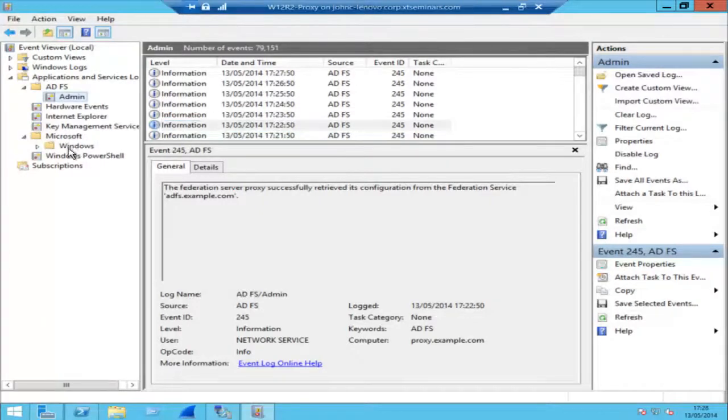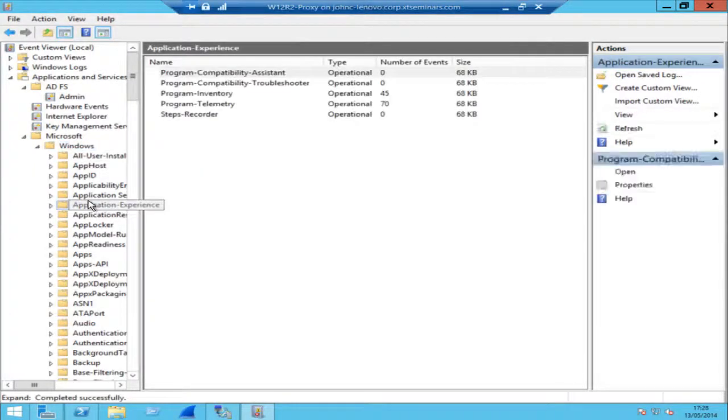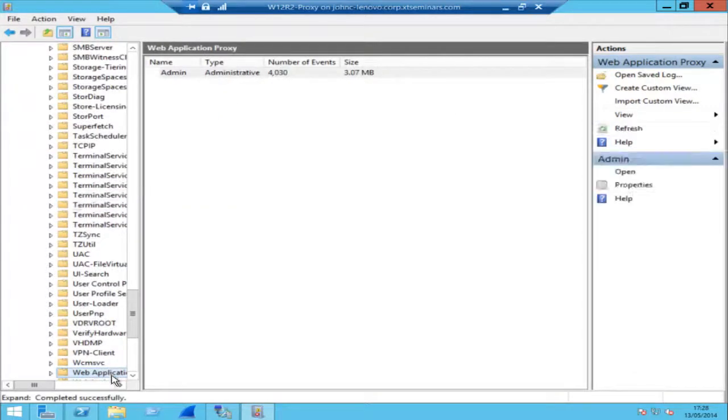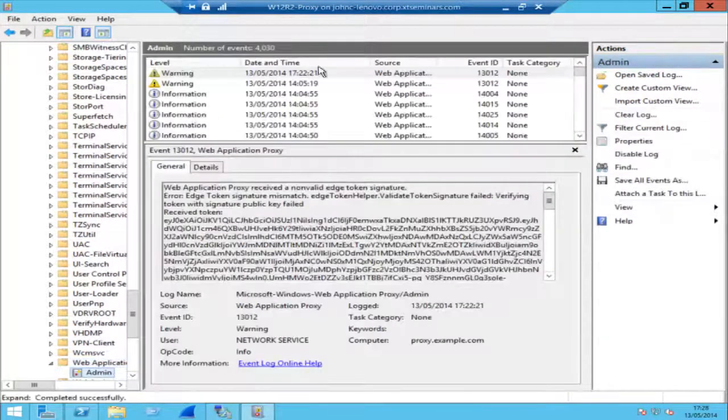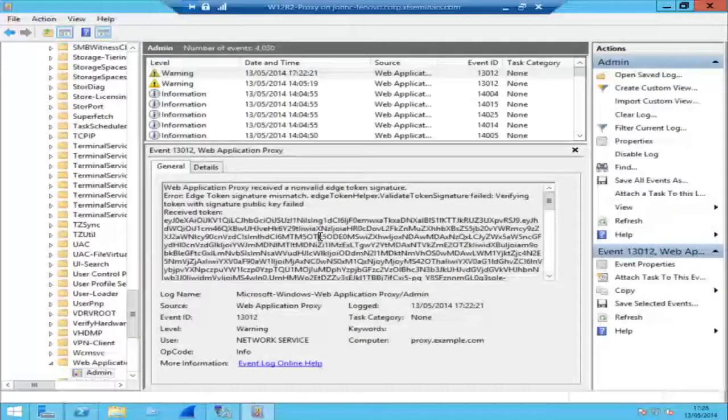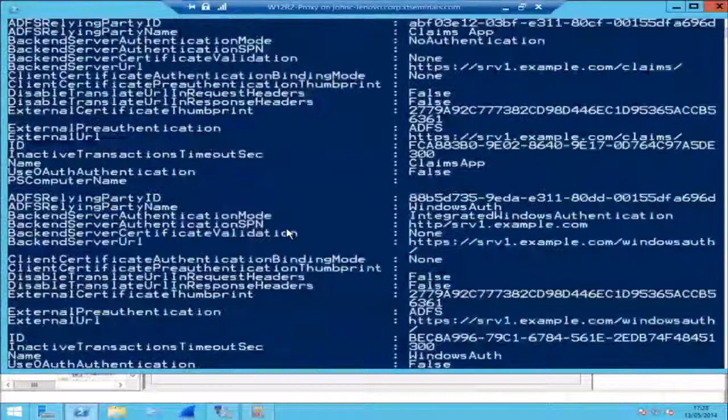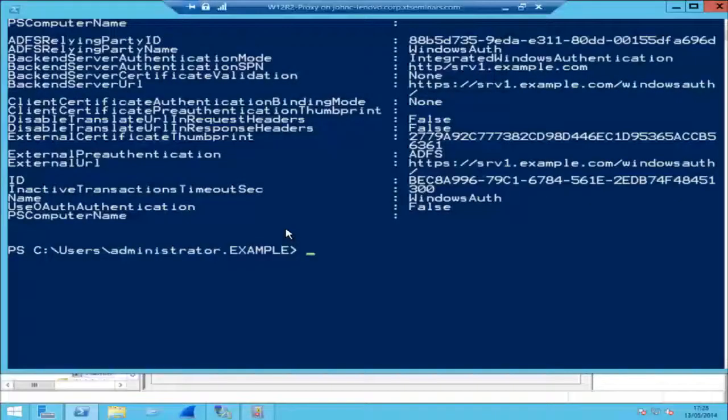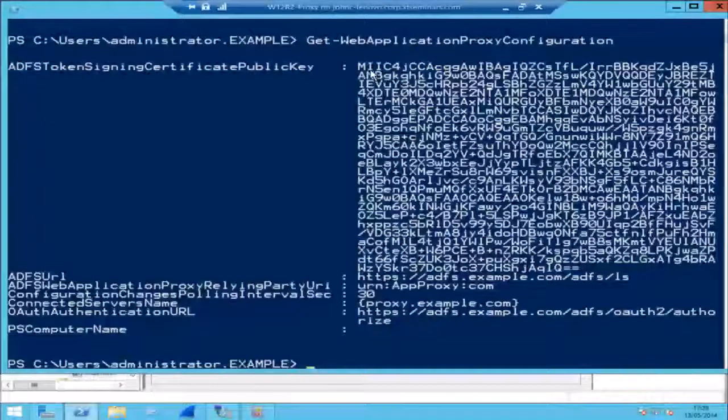What we need to do is go down under Microsoft Windows, and we're looking down here for the web application proxy. And we look in here, we're getting a warning, and it's saying that it is not accepting this token. And what it's doing is verifying the token with the signature's public key failed. So on the proxy, we can do a get web application proxy configuration, and we can see the public key that is actually being used to verify this token.